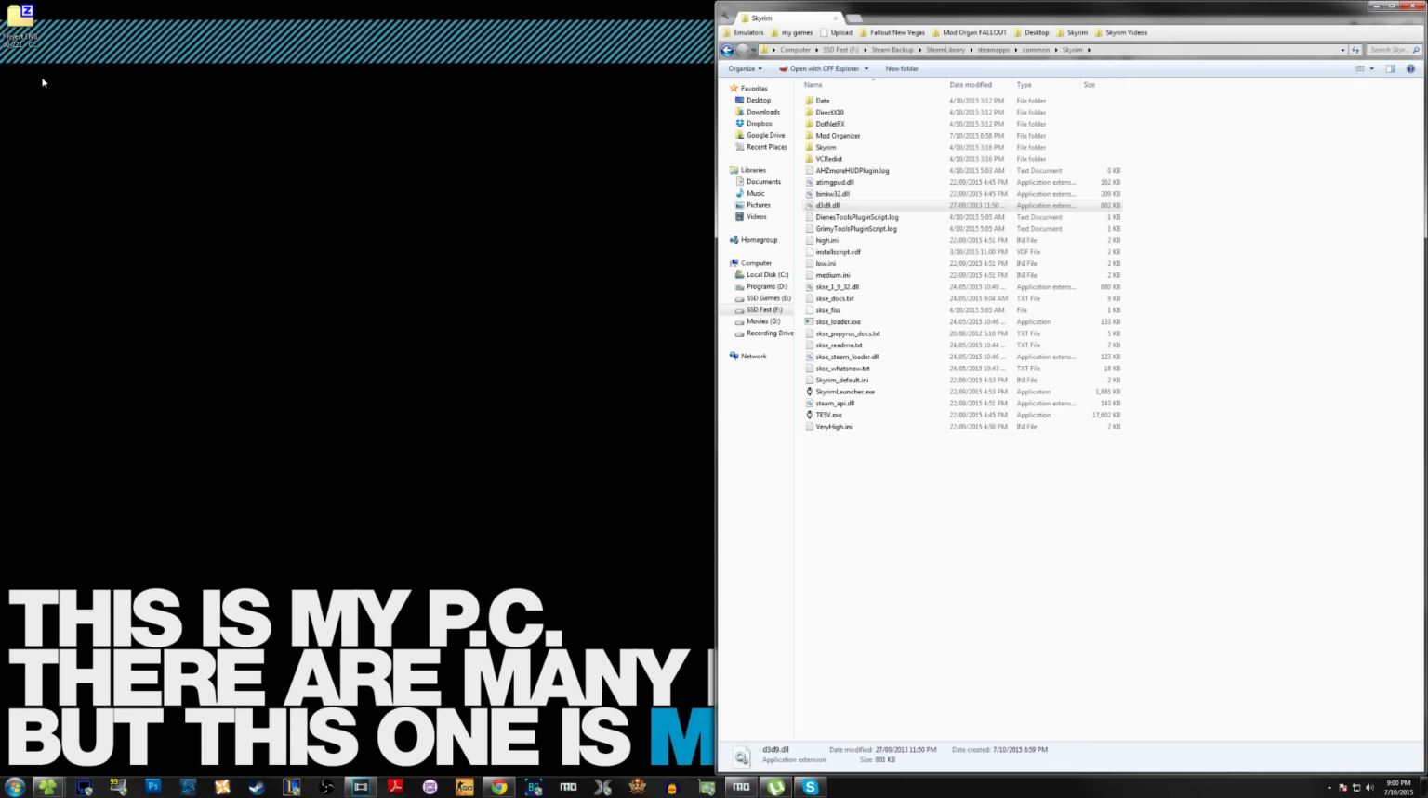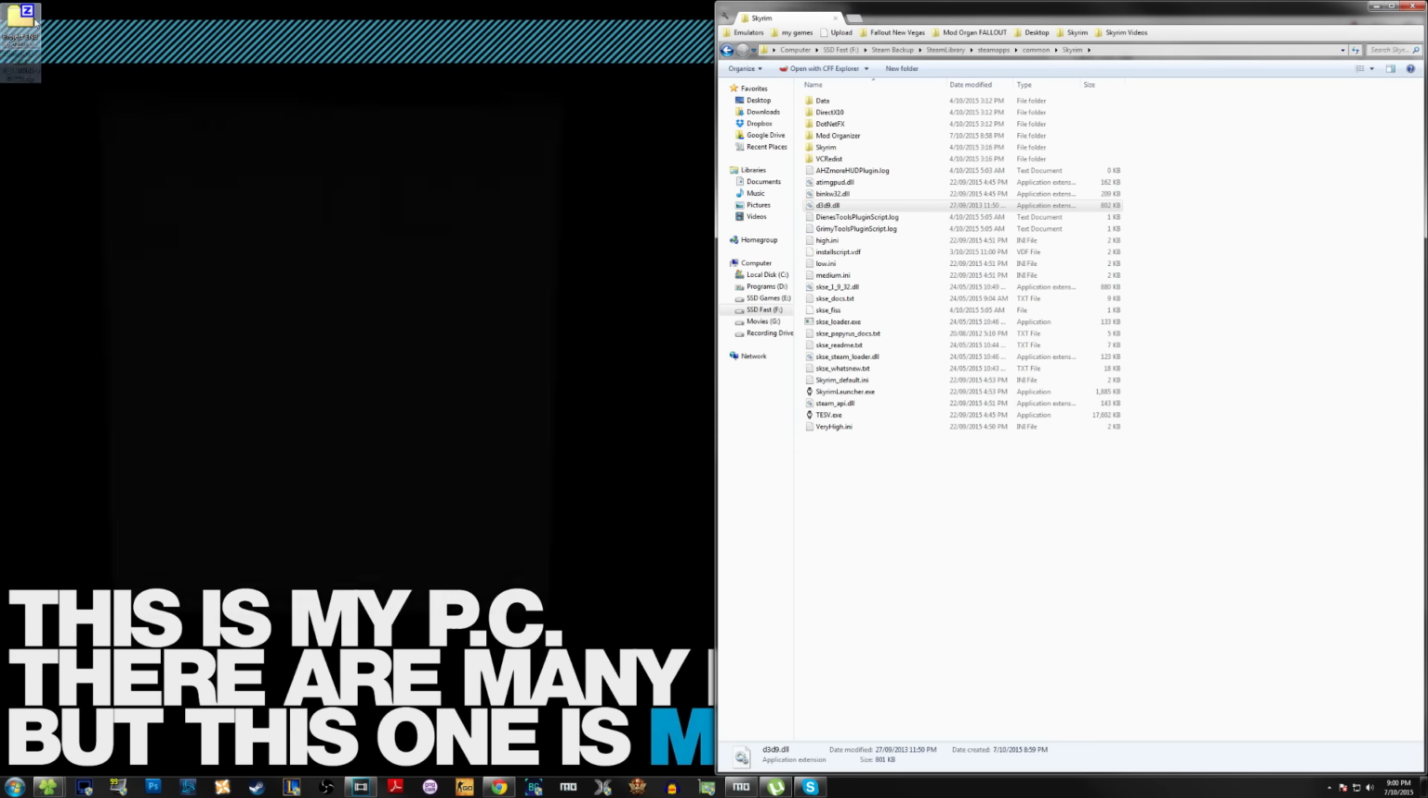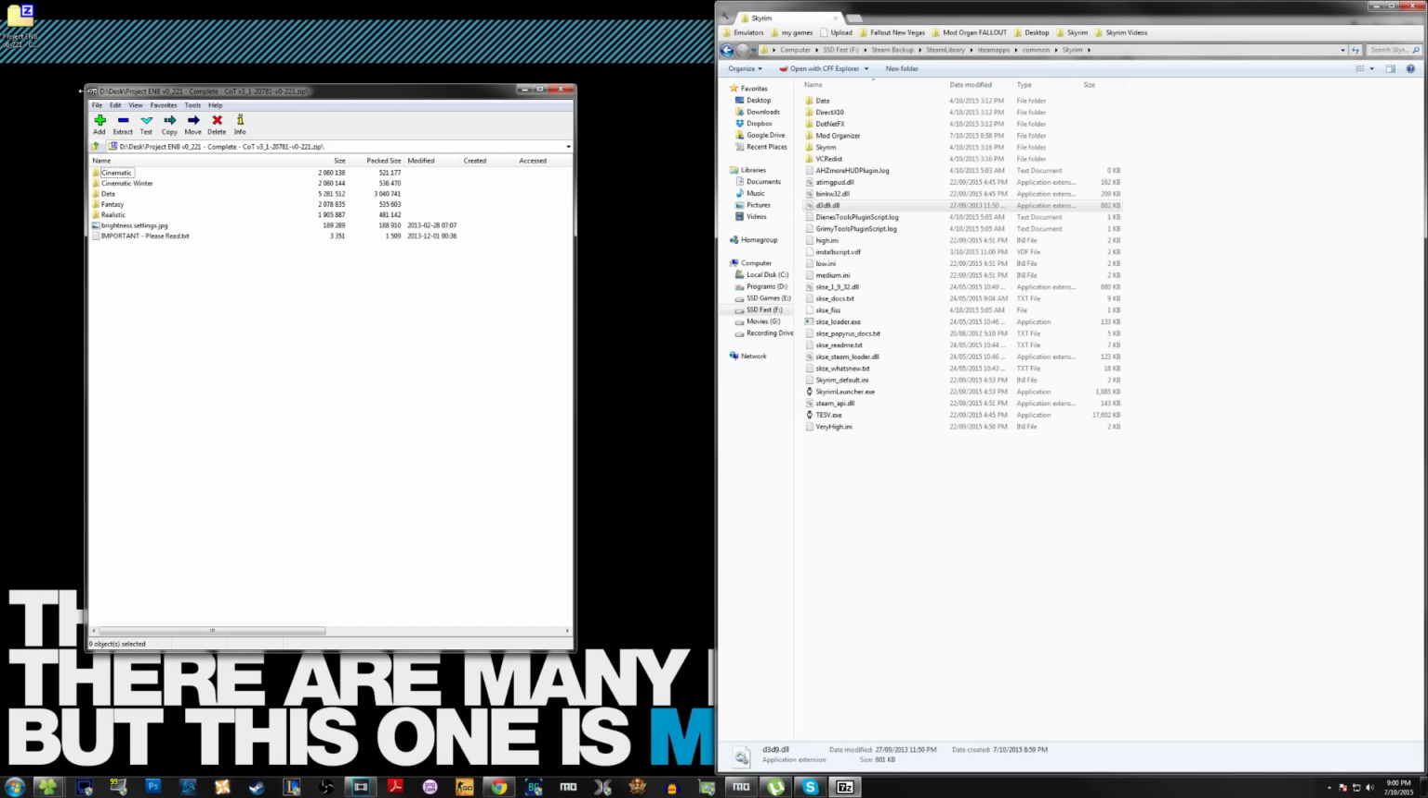Now going into the Project ENB 0.221, I'm going to go for the fantasy preset. The realistic preset is perfectly nice as well, it's just the fantasy preset has much more saturated colors, which is what I like.